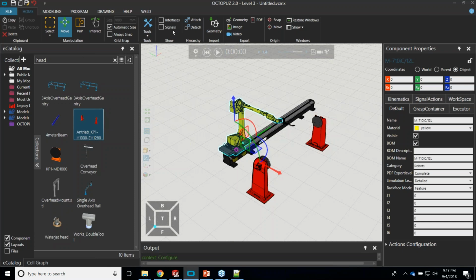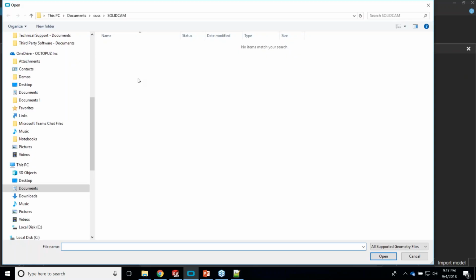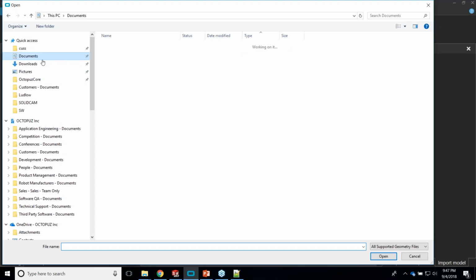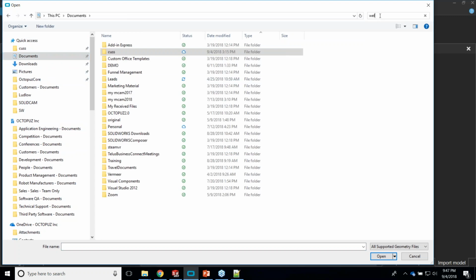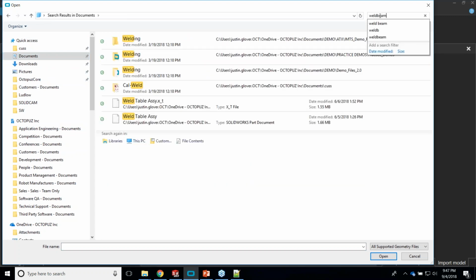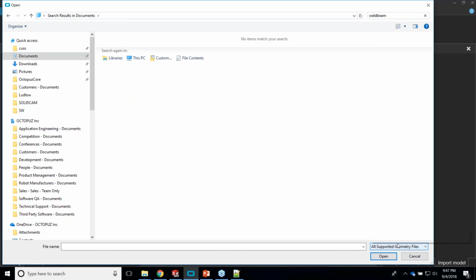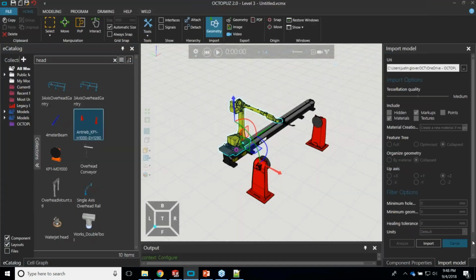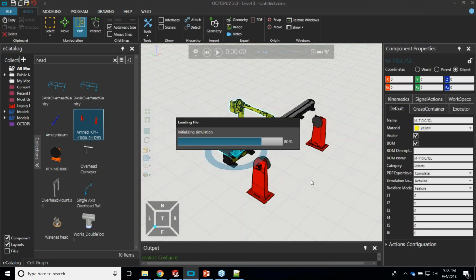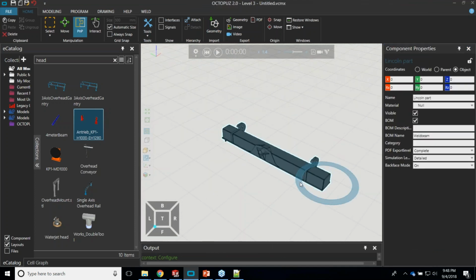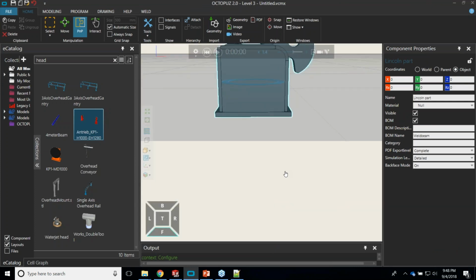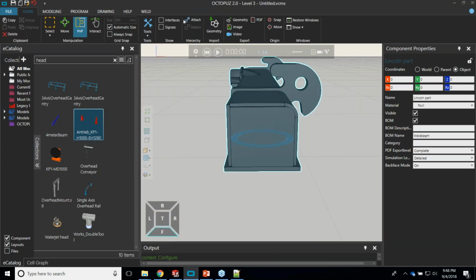The next thing I'm going to do is bring in the geometry of my part. So I'm going to import geometry from here. I'm going to go to Documents and search for weld beam. Once that part comes in, I'm going to use a tool called Align to align this with my positioner, and then I'm going to parent it to my positioner.